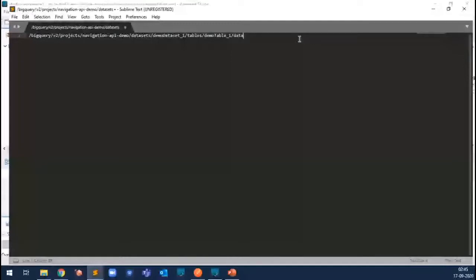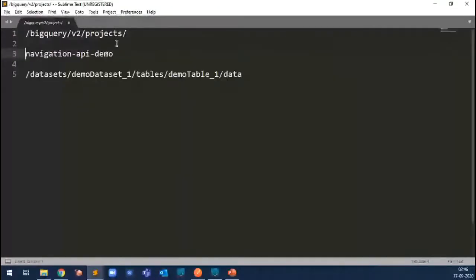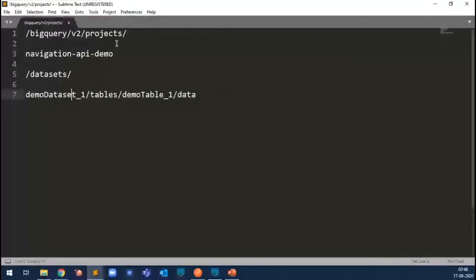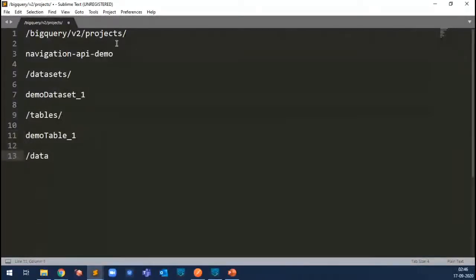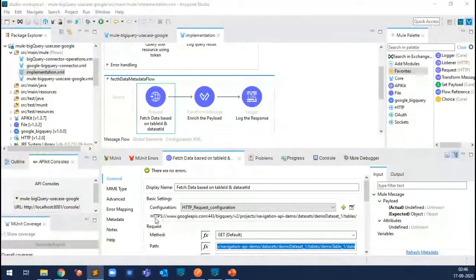So if you see here, the navigation API demo is my project ID. And the demo dataset 1 is my dataset ID. And the demo table is my table name. And we are going with the data operation. Like I'm just trying to fetch the data from the respective table. Okay. So yeah, this is how we can configure this Google REST API using our HTTP requester.